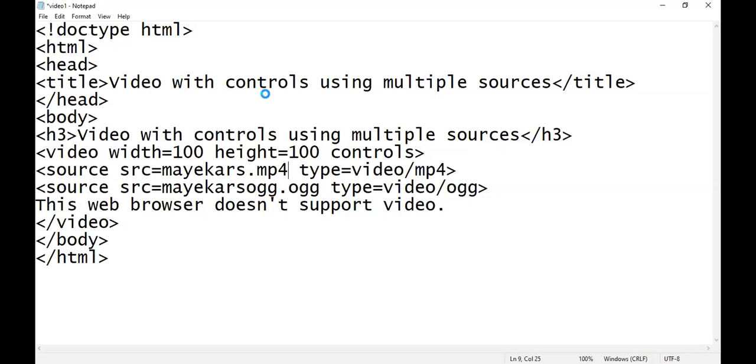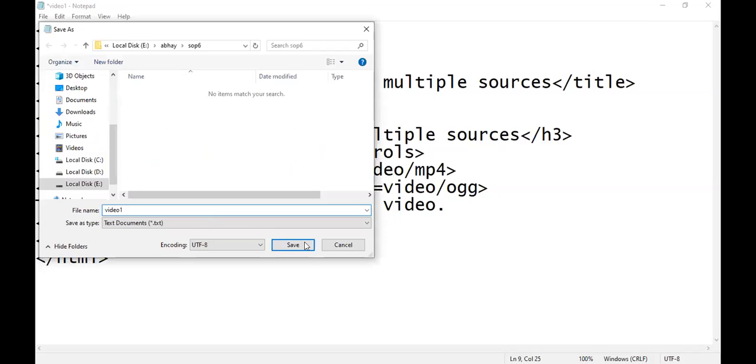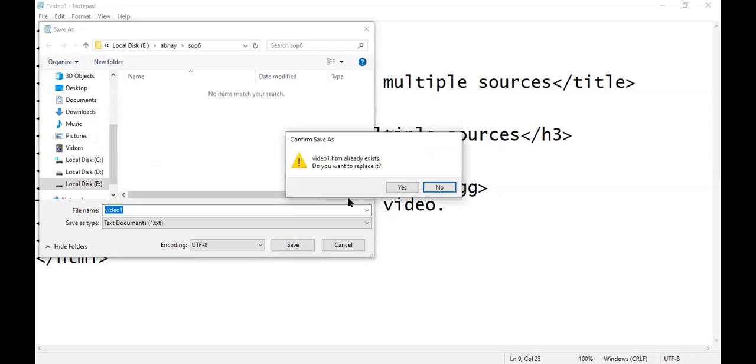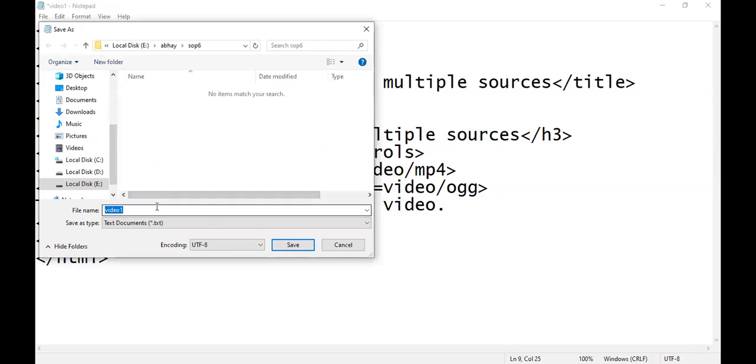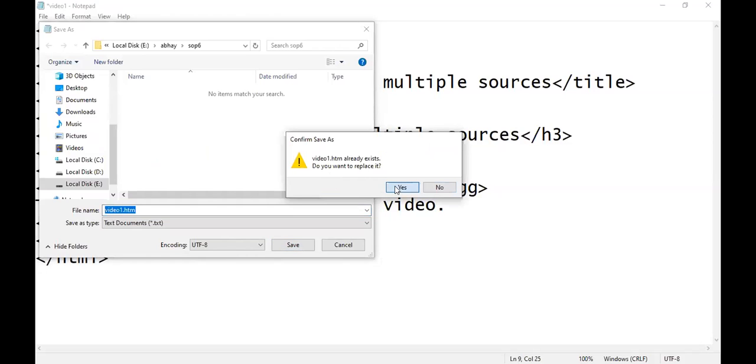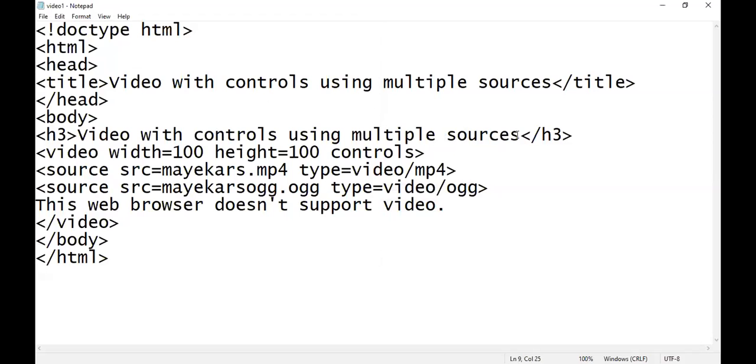So I'm saving this file with the name video1.htm, which is already saved. I have to save, click on save. Okay, replace it. Now we will open it in Internet Explorer and see the output. I stop the share and open Internet Explorer.